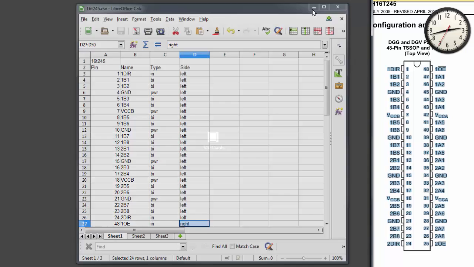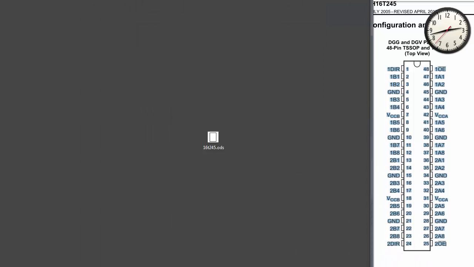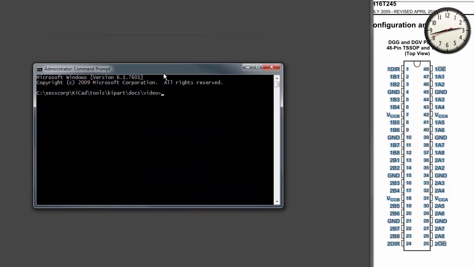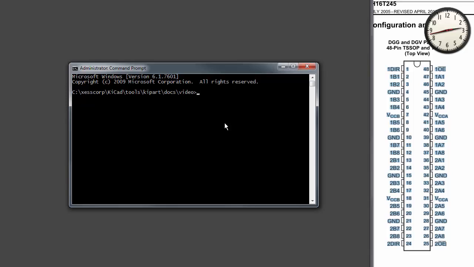Okay, I've got that saved. Now I'm going to open a command prompt where I saved that file, and I'm going to convert it into a symbol library using the KiPart command line tool. KiPart 16T245 CSV. I'm going to sort the pin names and numbers by the number of the pin, so they're going to come out the right way around the boundary of the symbol.